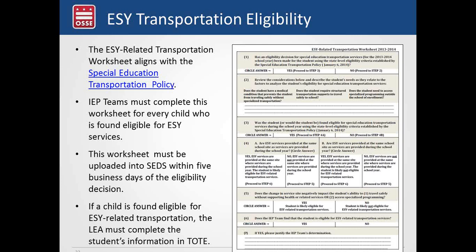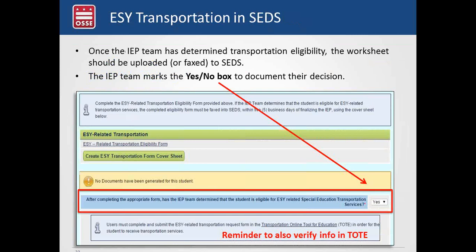And again, this worksheet will walk you through it, and in SEDS you then document yes or no whether or not they need transportation. Now, just a reminder, marking yes or no in SEDS does not make a bus show up at the student's door ready to pick them up, okay? SEDS is the place where you document their eligibility for transportation, but it is not the place where you actually request for a transportation route to be set up with the driver and the pickup time and a drop-off location and all those details. SEDS is not the place where you document that.